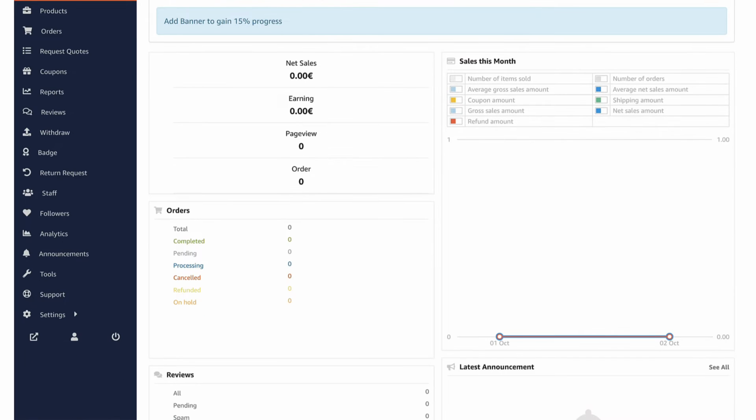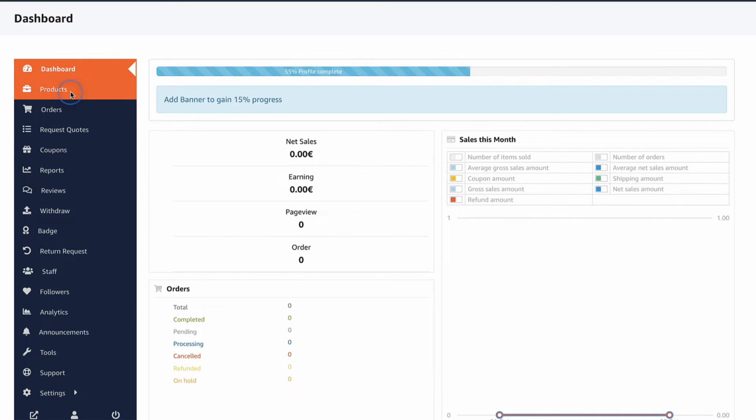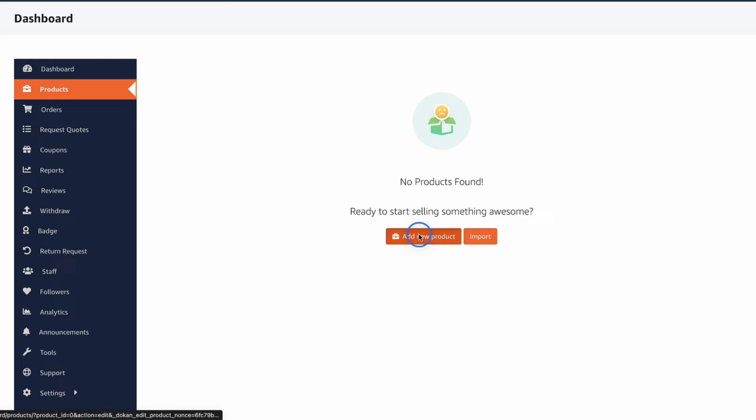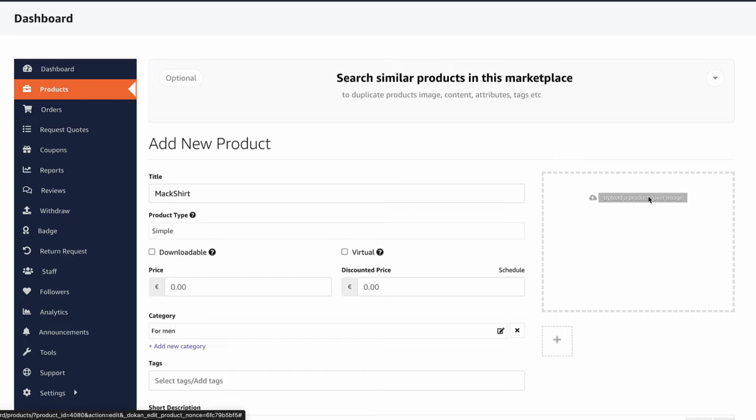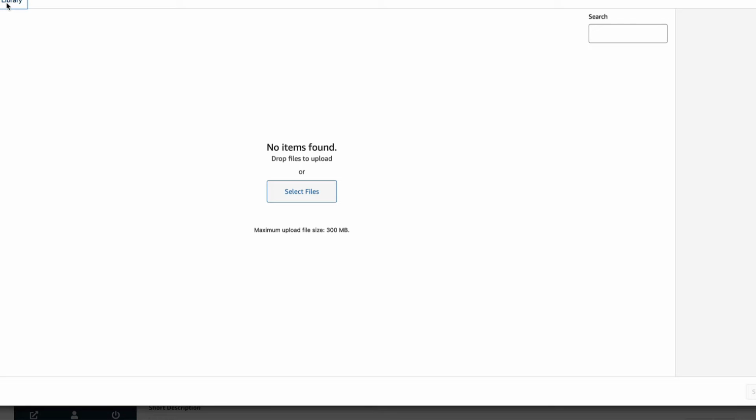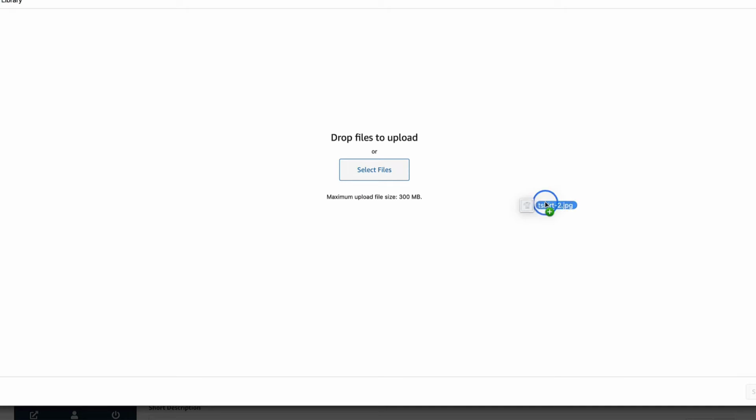At the moment, nothing appears here, so I'm going to go to the products and I'm going to add a new product. Product name is Max Shirt. I'm going to upload the image and pay attention that every vendor has its own media library. I have uploaded tens of images here, but they won't appear down below here because it's a separate account.